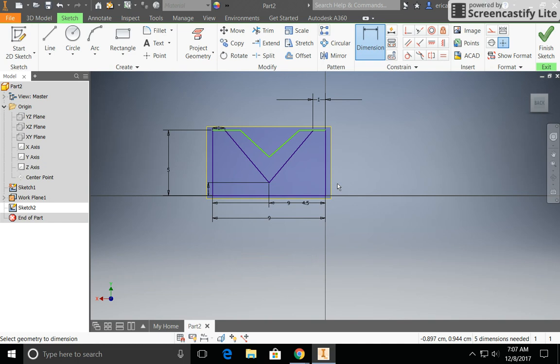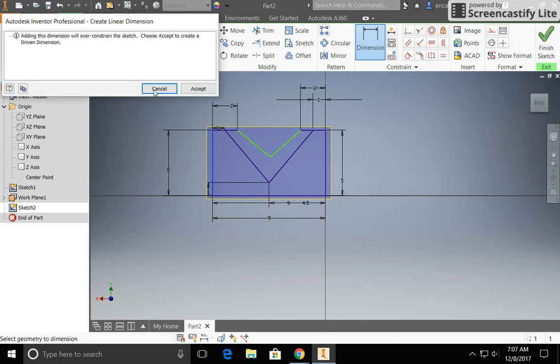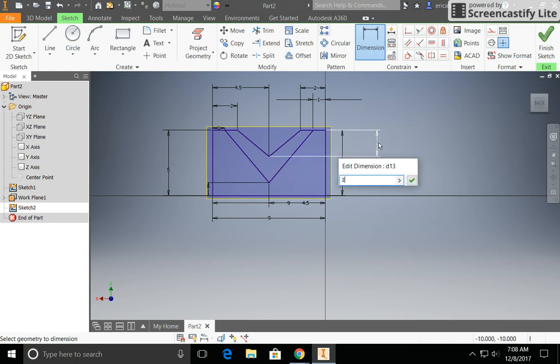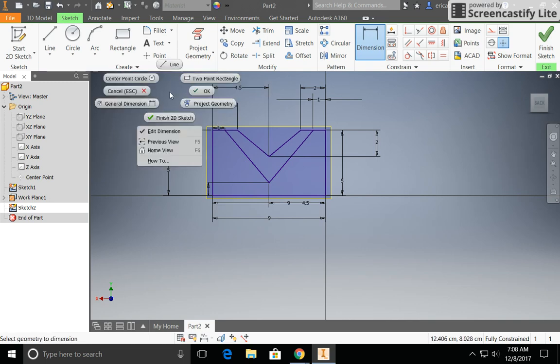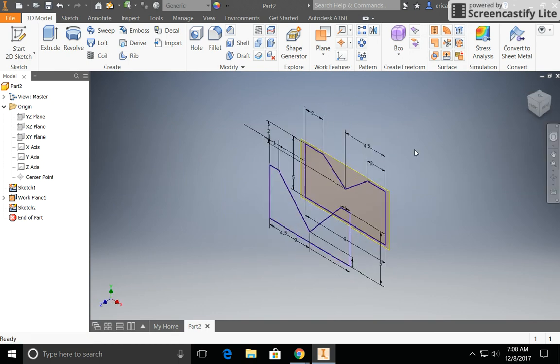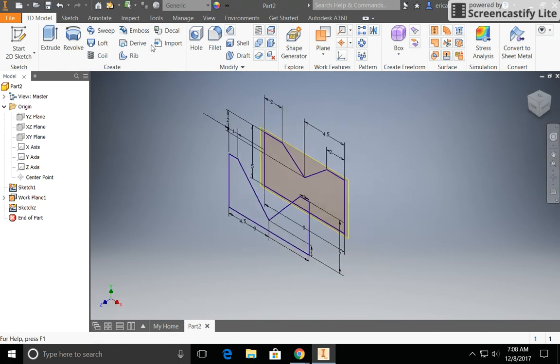So that's 9, 5. We identified this as 2. That's also 2. I'm good there with 5. The location of this point is at 4.5, and the distance from this point to the top is 2 centimeters. All right, so now I'm ready to finish my 2D sketch. I'll go back to my original view, and now I'm going to go up here to Loft.